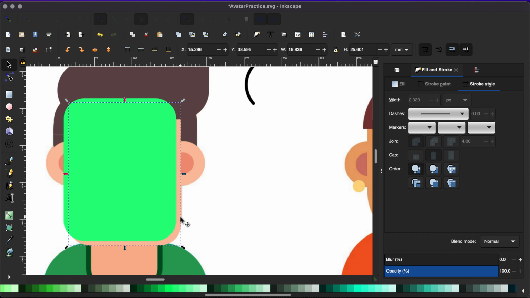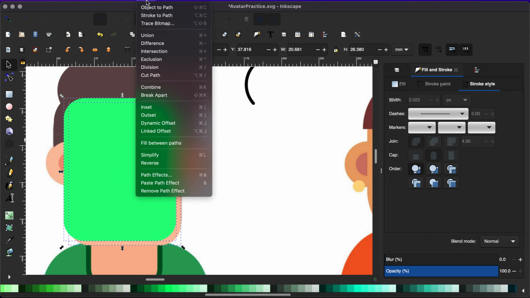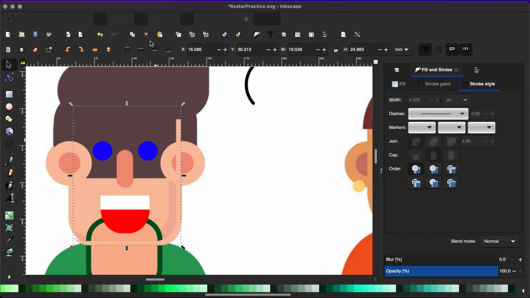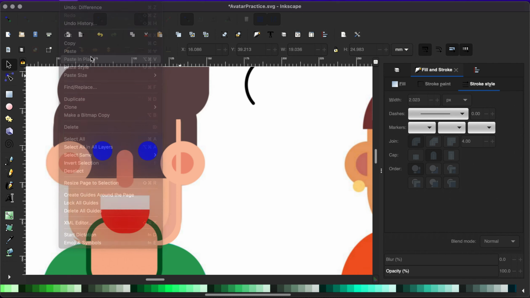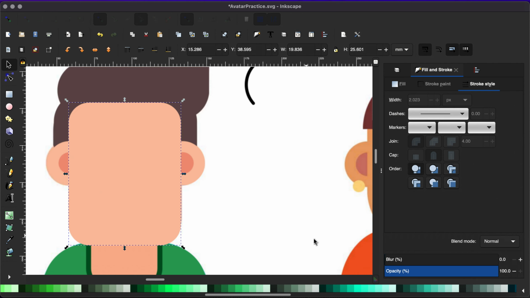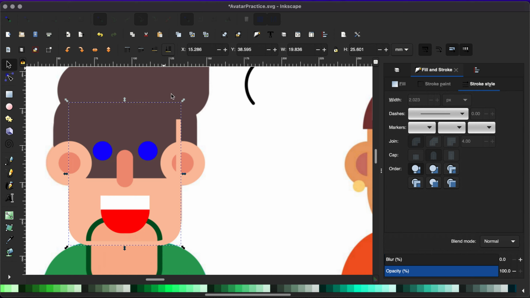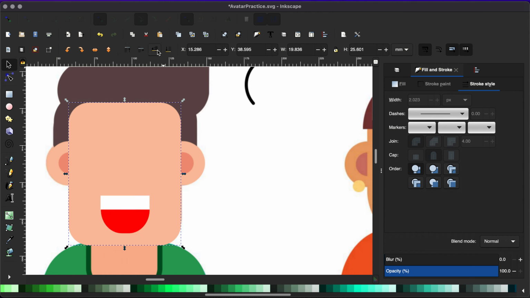I'm going to press Control C and make a copy of my shape underneath. I'm going to hold Shift and select both of these, and then I'm going to go to Path and Difference. Okay, that's going to be my shadow. Okay, and then I'm going to press Edit and then Paste in Place, and that's going to paste that right there. Okay, and then I'm going to move this to the bottom of the stack. I'm just going to keep pressing down, down, down, like that.